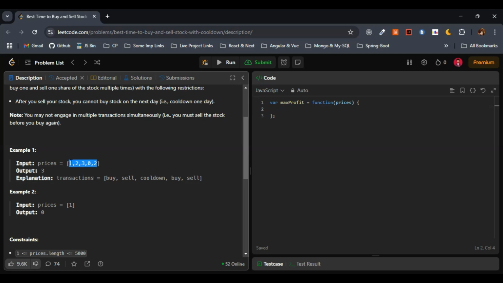Suppose we sold on the second day, we have to go with the cooldown on the third day, and then again buy and then again sell. So on the first day, let's buy. Sell on the second day, so profit will be 1 in this case. Then we go for the cooldown, because to buy again we need a cooldown. Again we buy, and when we sell, it will be 2 minus 0. So the output will be 3 here. How is it 3? Let's see this in the approach.